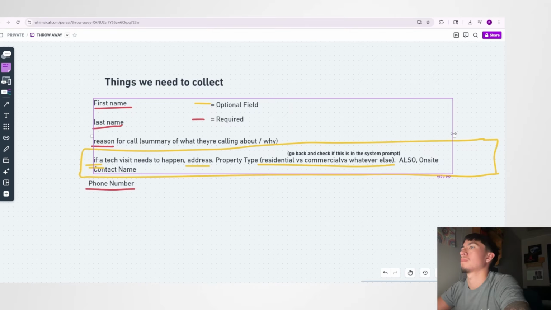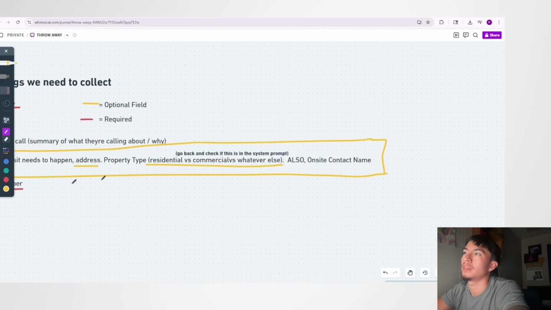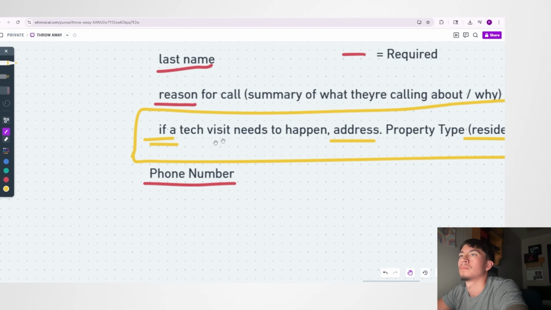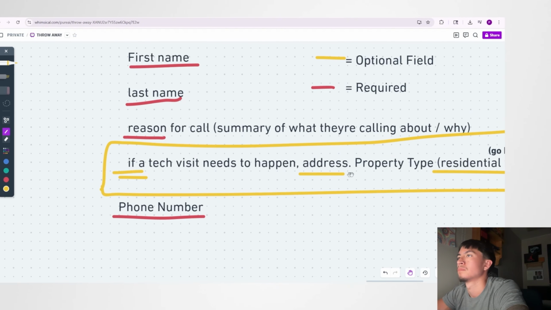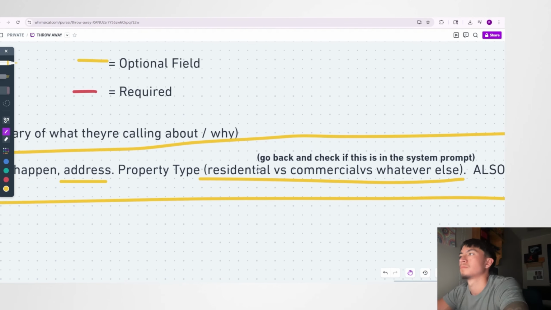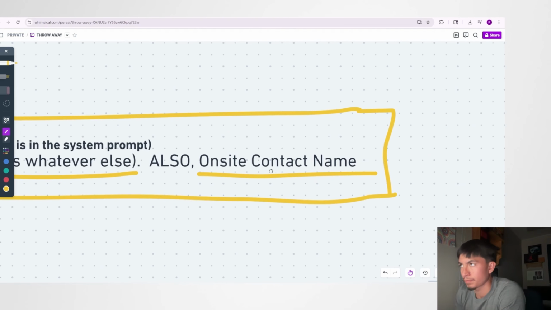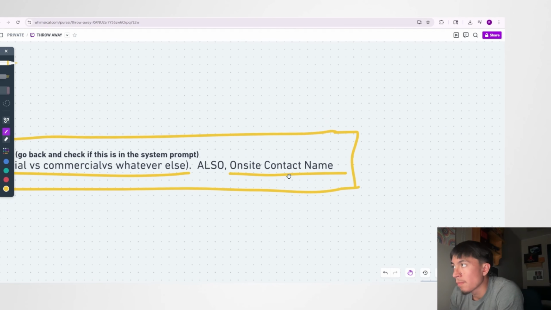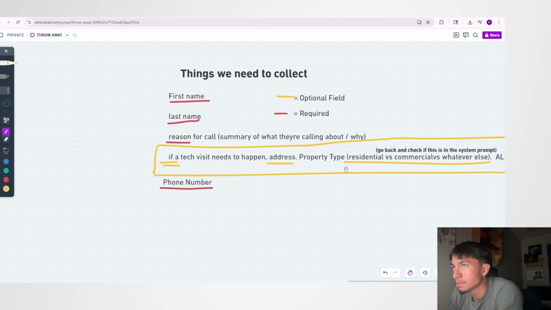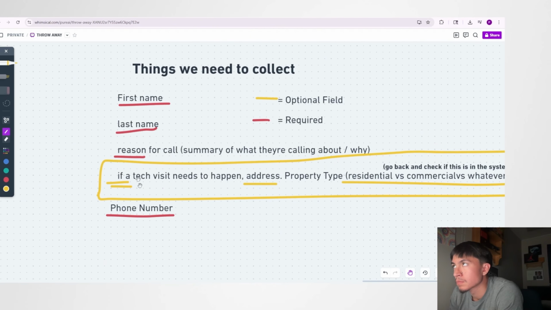And you understand why we're doing this, right? Because we need to add it in that section in VAPI. Yep. So in particular, if a tech visit needs to happen, this is what we need, right? We need the address, we need the property type, and we need an on-site contact name for the name of the person that's going to be on site when the technician goes there. First name, last name, reason for call, phone number. These are hard for sure.